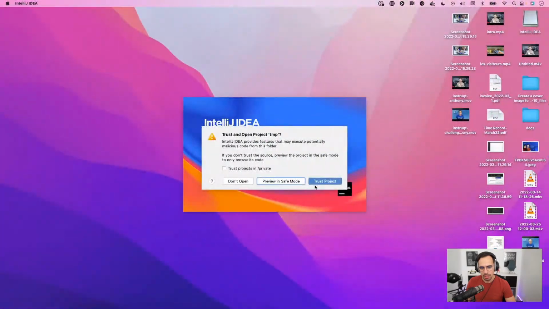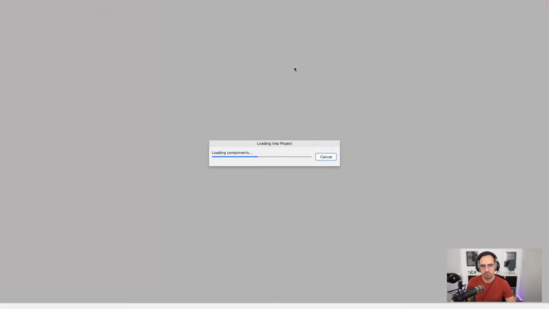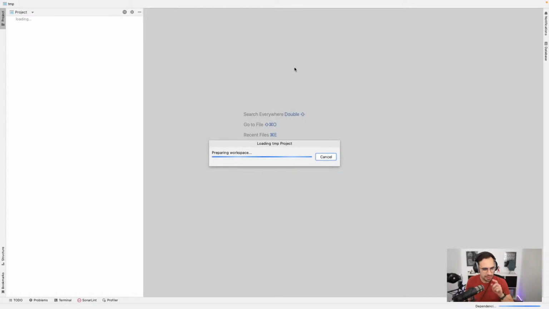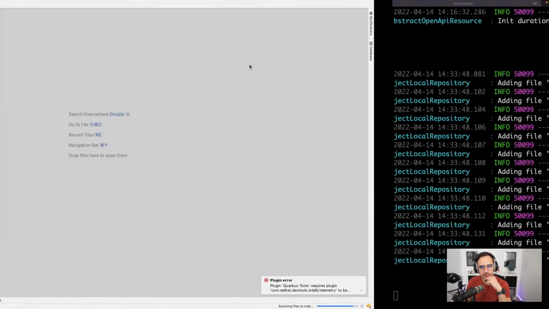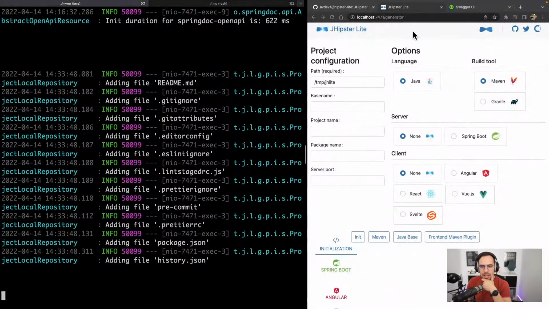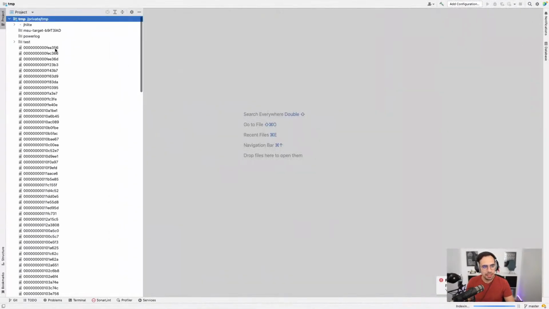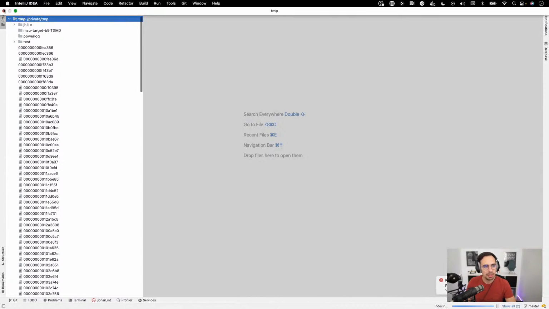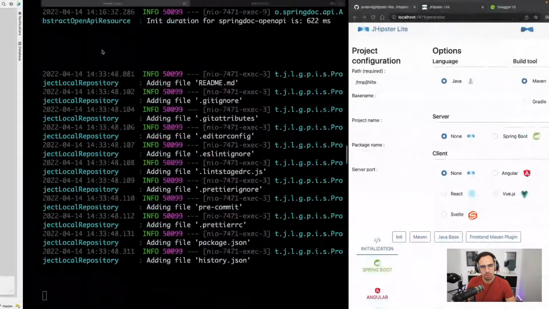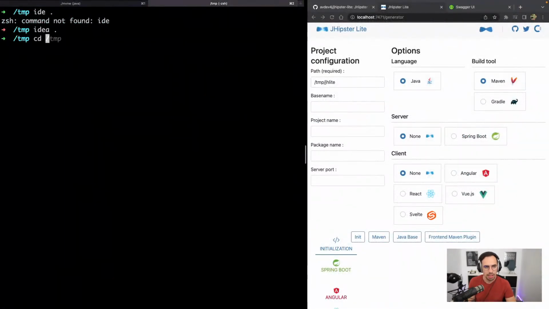So I will trust the project. This is my application, this is my IntelliJ here. I have my running JHipster Lite application, these are the JHipster Lite logs, and this is my IntelliJ. Oh my God, I didn't open it in the right folder. Where am I? Oh, okay, I know. I need to go into the JHipster Lite folder instead.